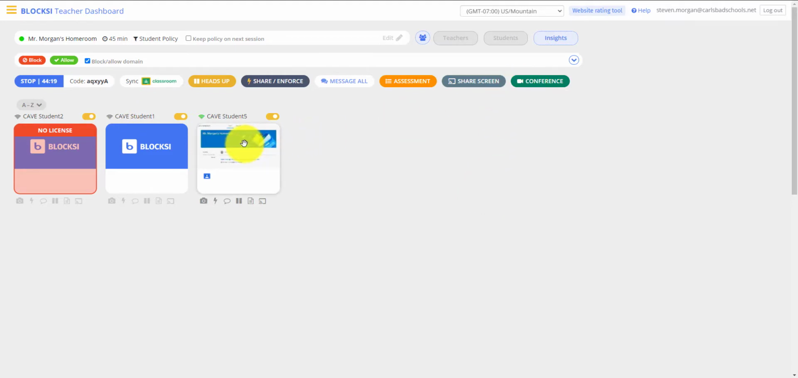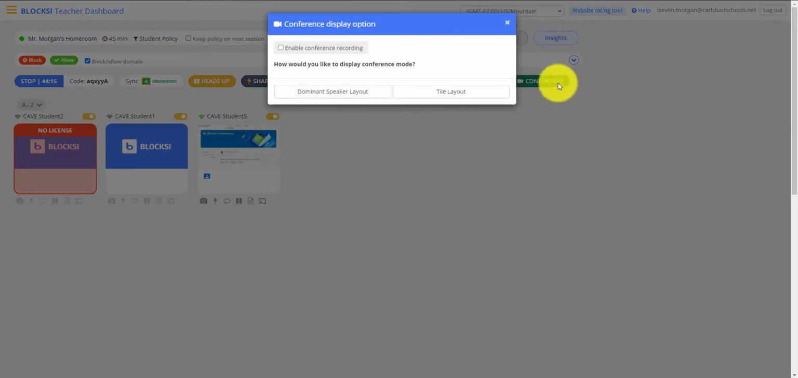Now I only have one student logged in, so it's not going to be that great to see. But whenever I click on this button, I'm given this drop down, and I want to first of all enable conference recording. I want to enable conference recording on every single conference that I am included on with my students. And I'm given the option of a dominant speaker layout or a tile layout.